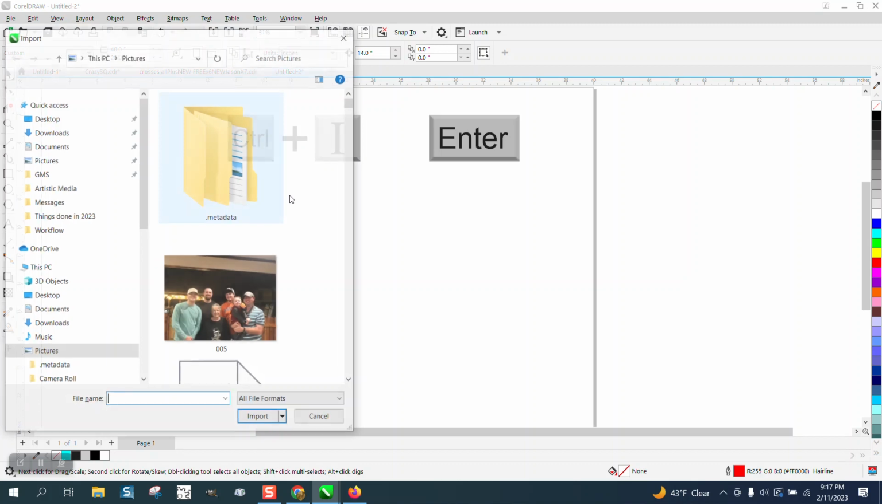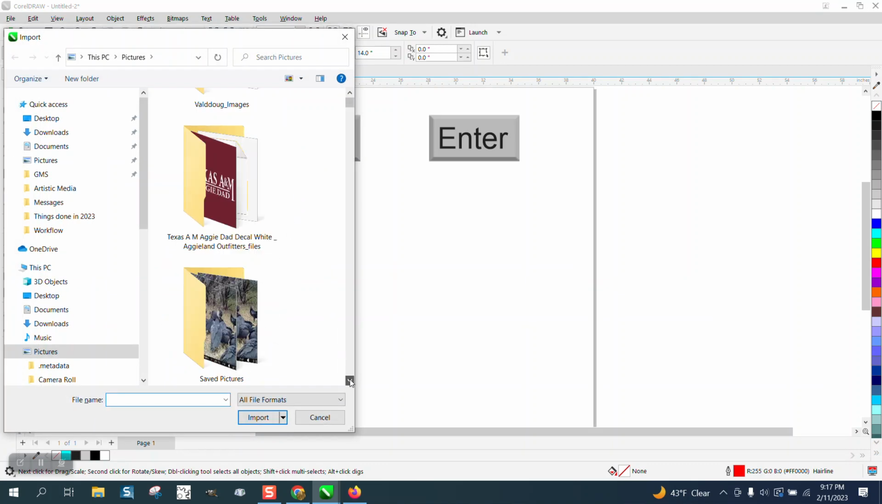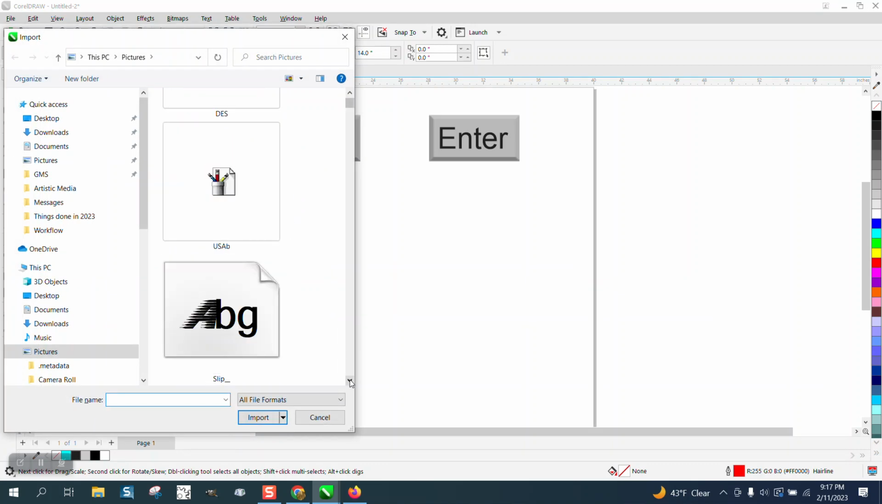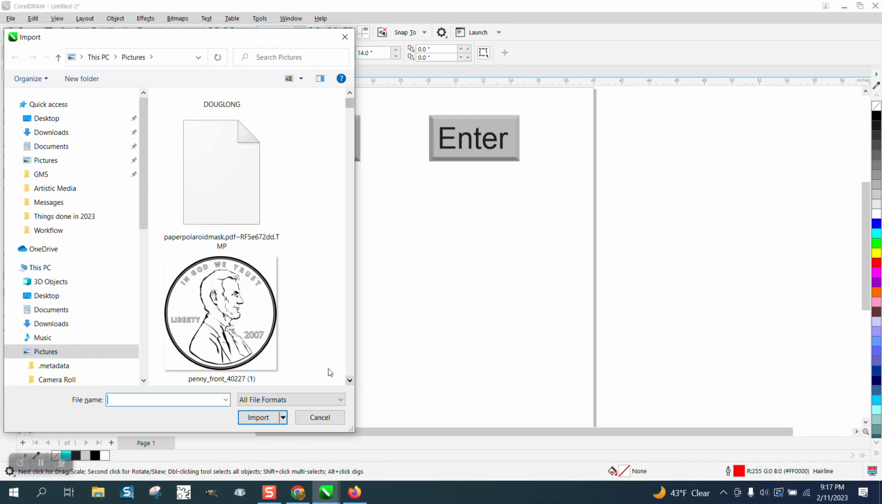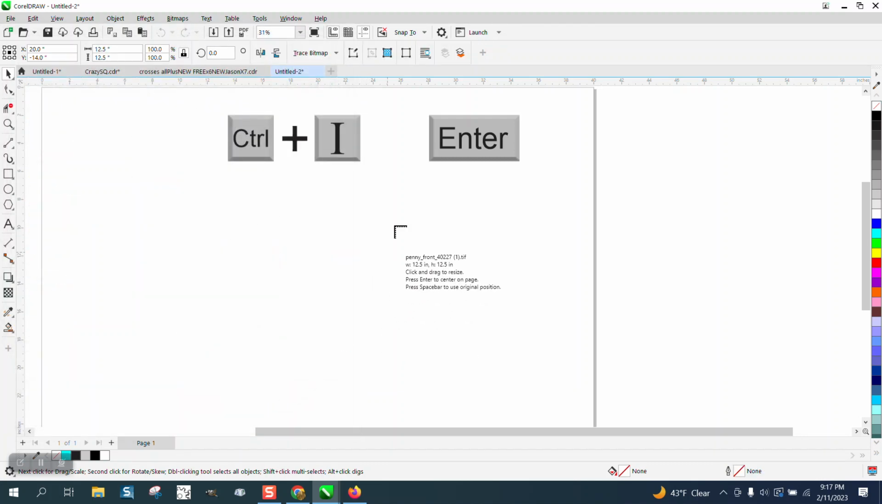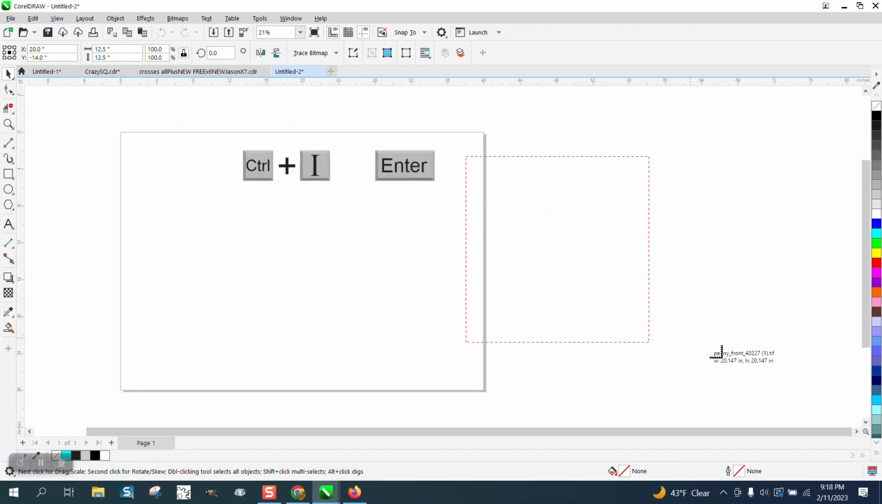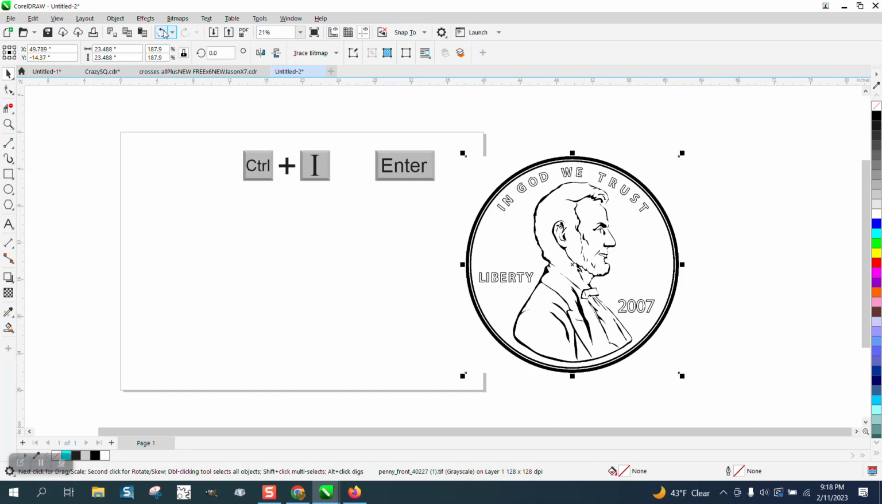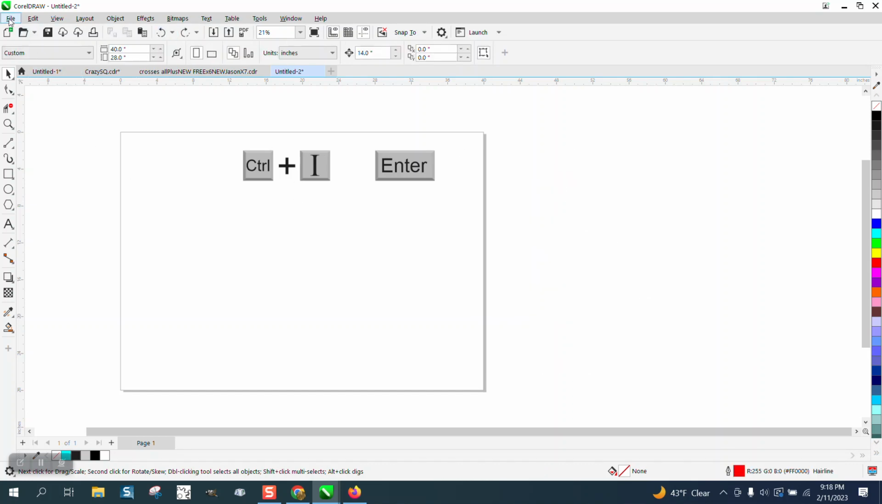Control-I. And if the picture is too big for the screen, it's not going to work. But just say import. Because you can actually stretch that thing out and you can make it really big. Or you can just do what I just said.